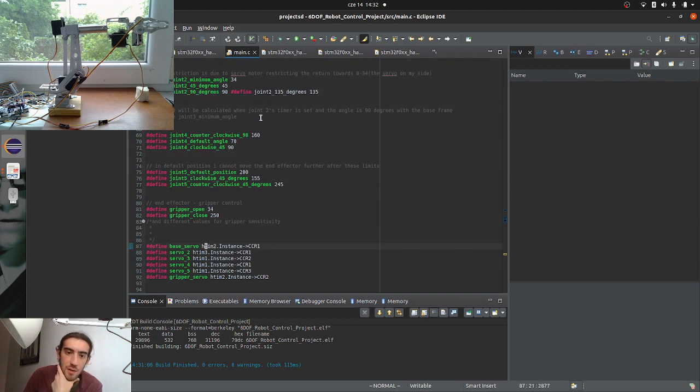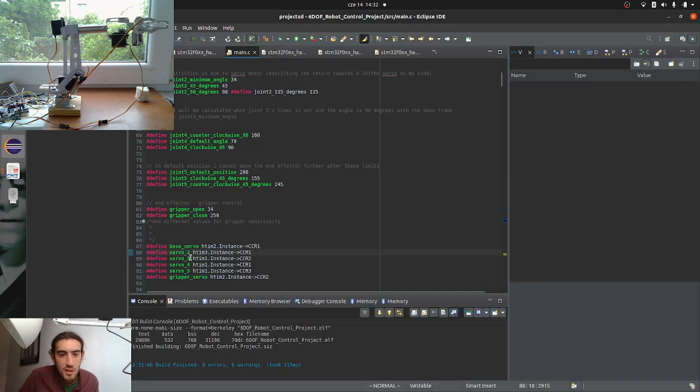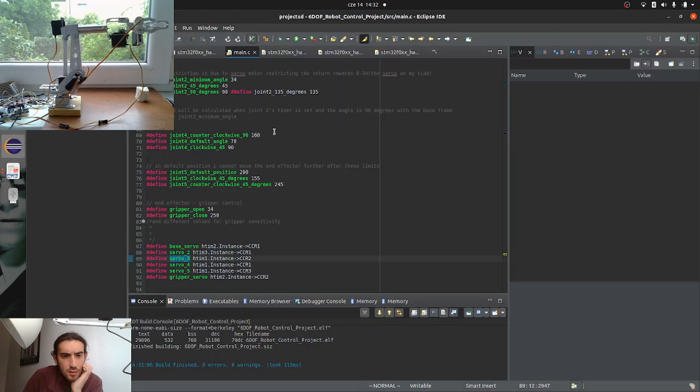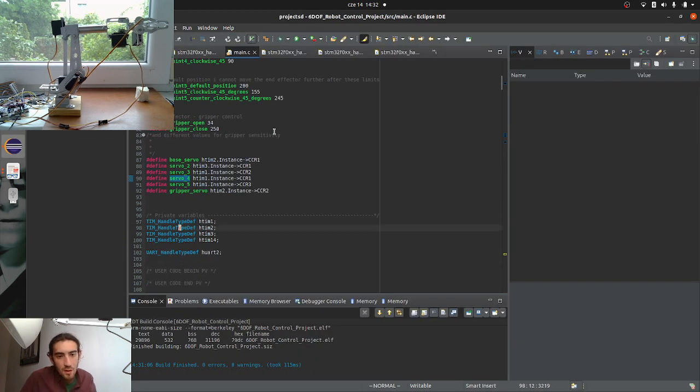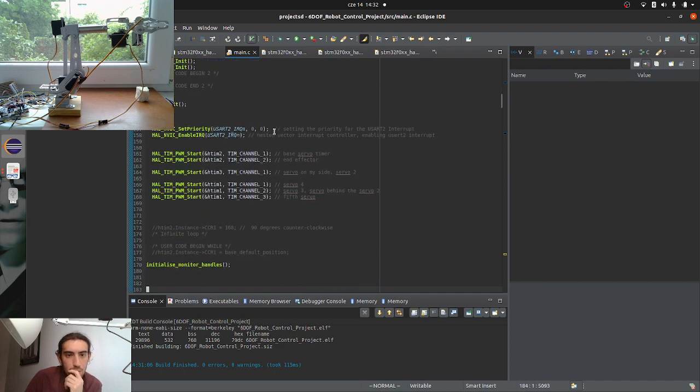Base servo motor is timer 2's capture compare register 1. Servo 2 is this one. This is the base servo. This is servo 2. The one on the back, I'll show you later, is servo 3. Servo 3 is actually, I think, this one. Timer 1's capture compare register 2 is set for that servo.